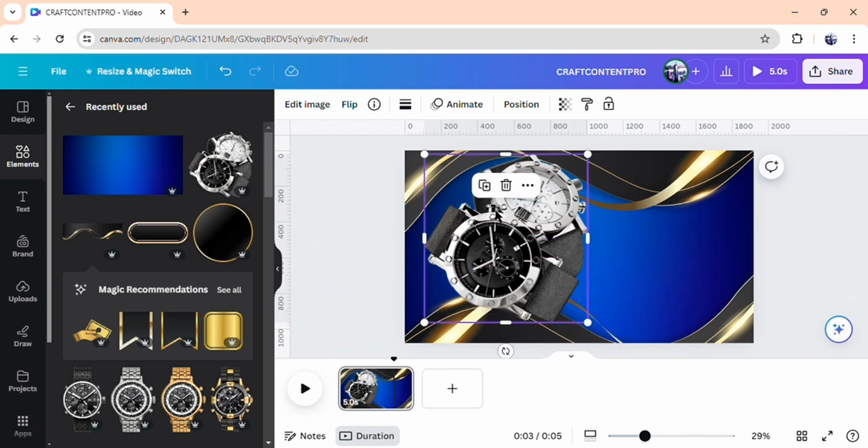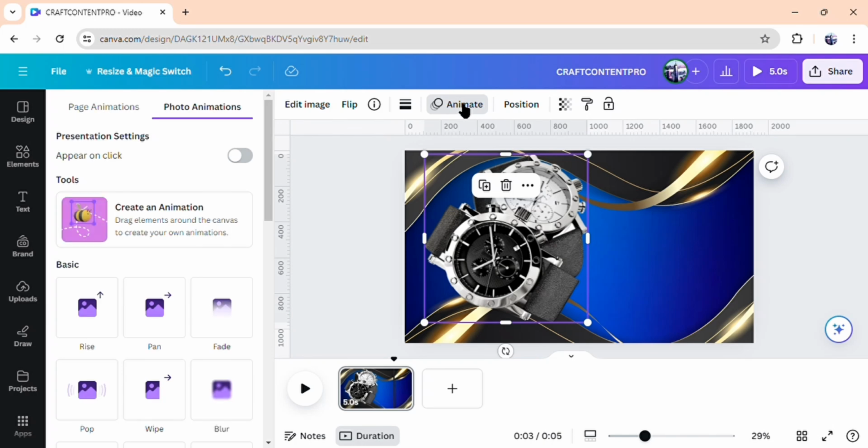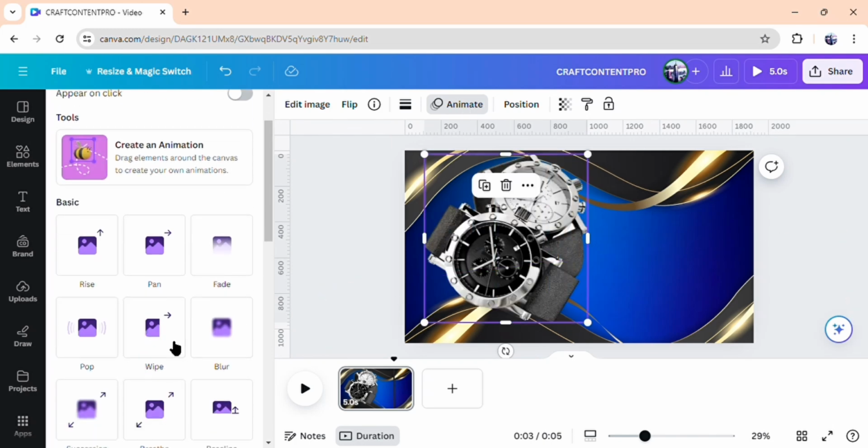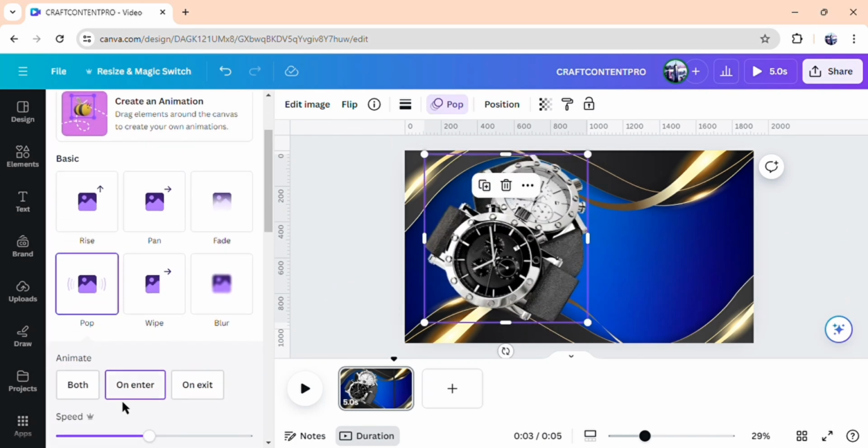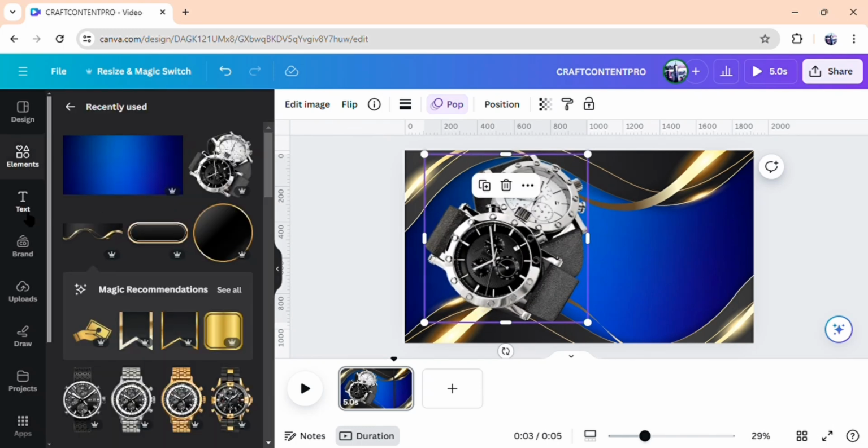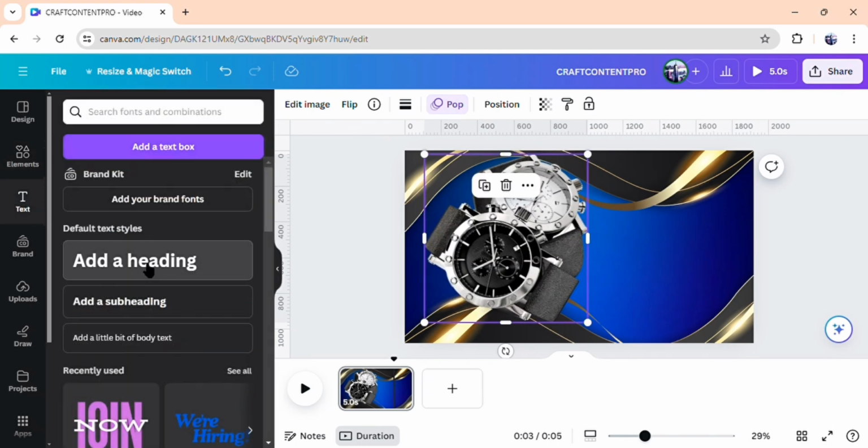After adding the watch set, we're going to select animate. We're going to select the animation pop. I'm going to adjust the speed a bit. Now we're going to go to text. We're going to add text.